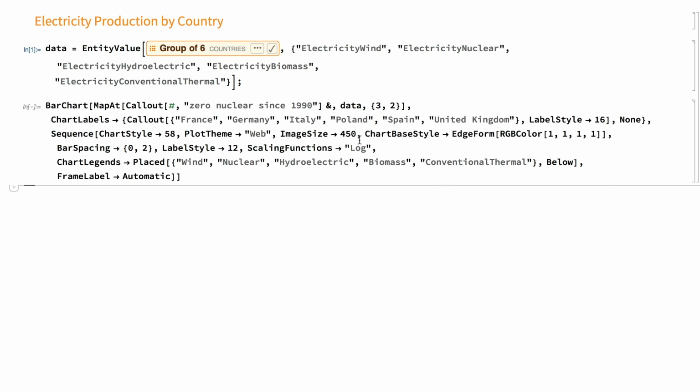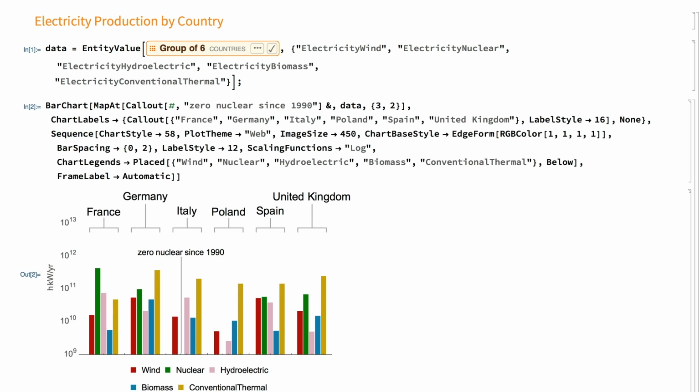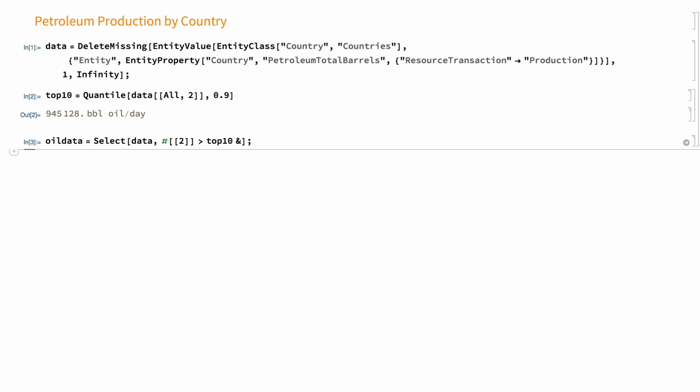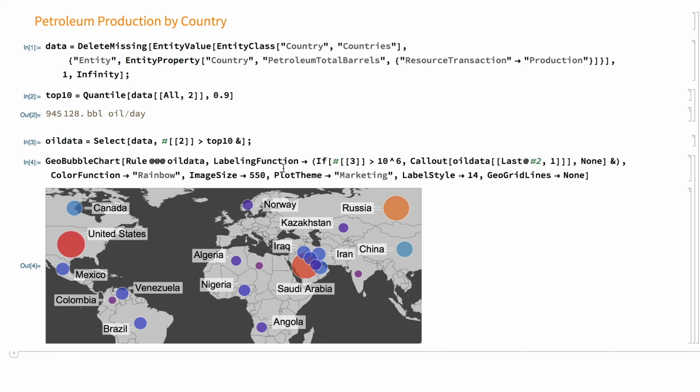Here are a few other examples of visualizations. Electricity production by country for the G6 countries. For each country, the breakup is shown across the different sources of production. This example shows the top petroleum producing countries of the world using a geographic visualization function, GeoBubbleChart.